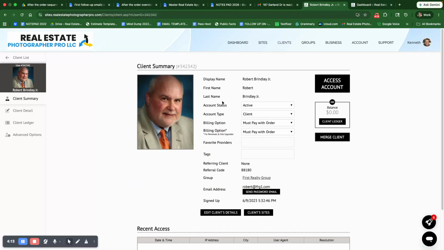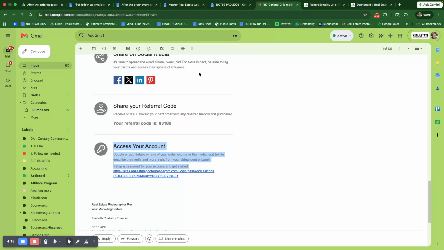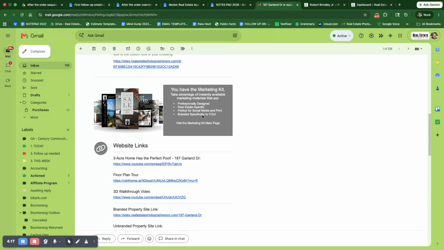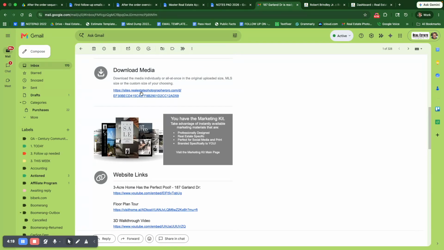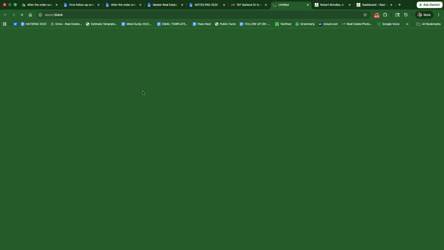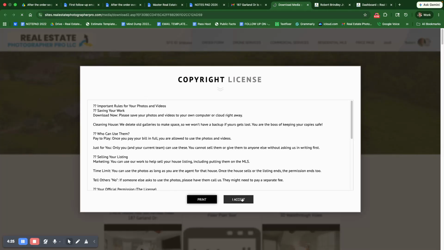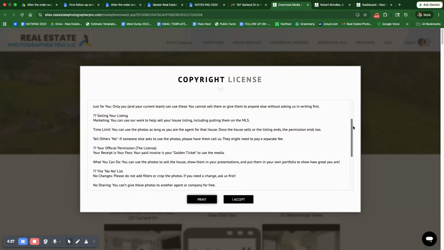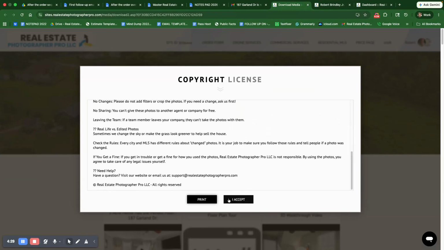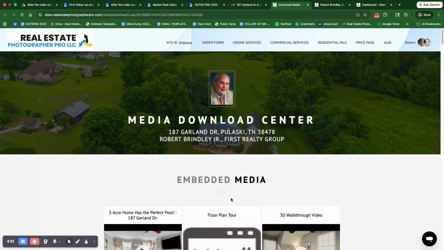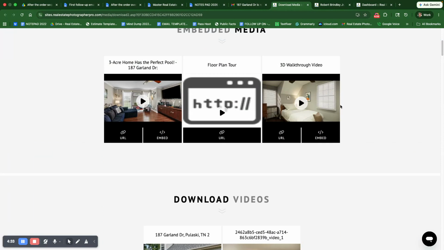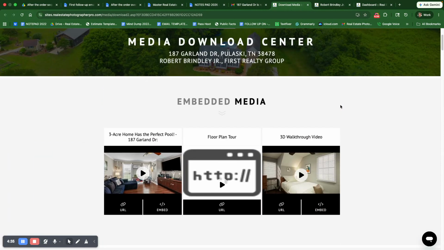So now I'm going to go in. Let's go back to the email here. We're going to go to download media. You want to read over this, make sure you see everything there, and then click accept. And then here's all your marketing assets in one platform.